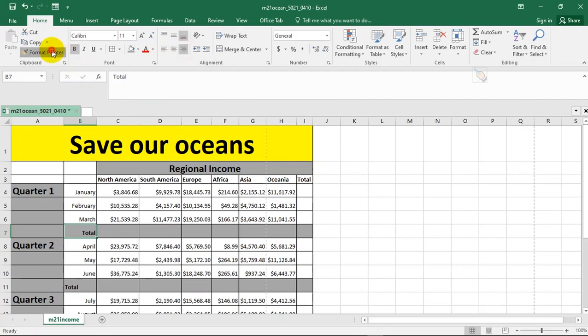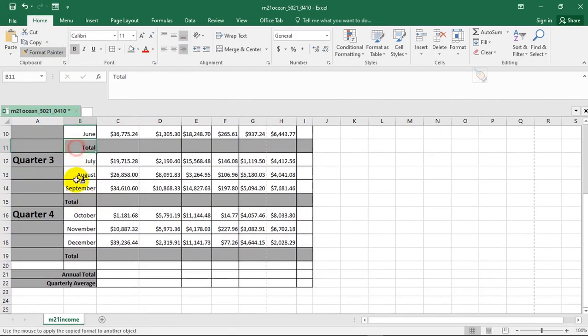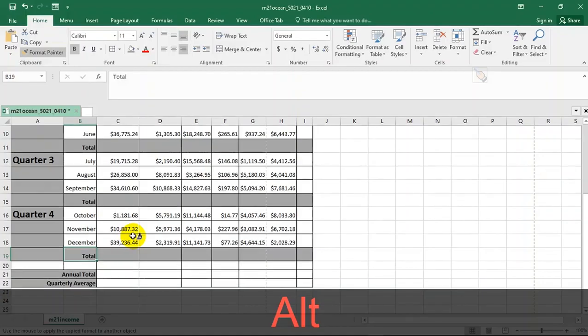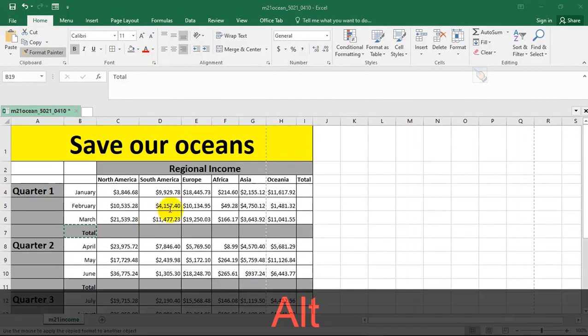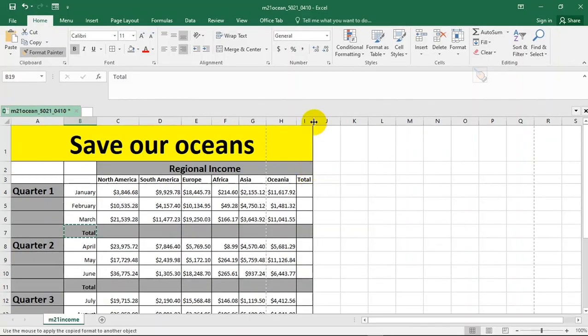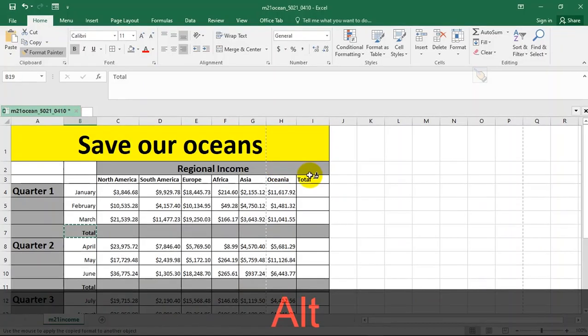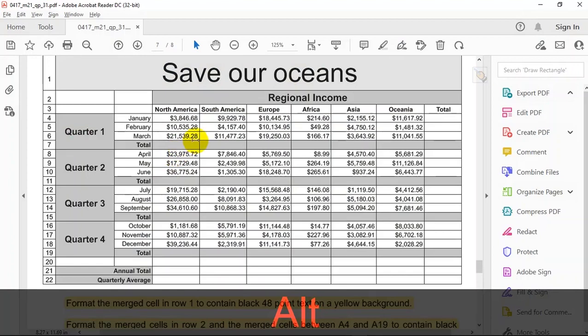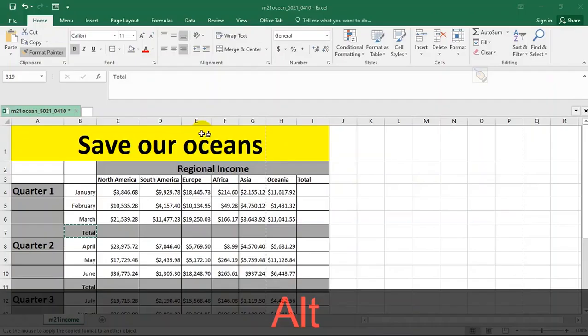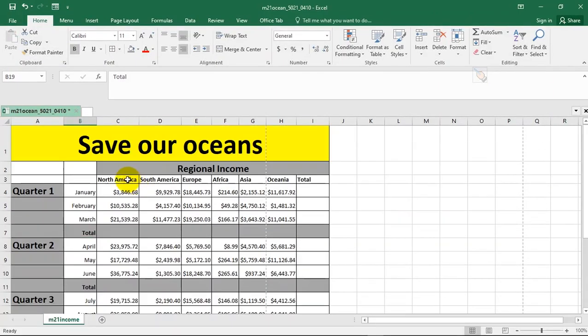Okay, so this is right aligned also. I'm going to use the format painter, then make this right aligned, like that. Then you can increase this to give it more space, just like this. Then this should be center aligned. All these headers here should be center aligned. All right, so the shape is coming out.